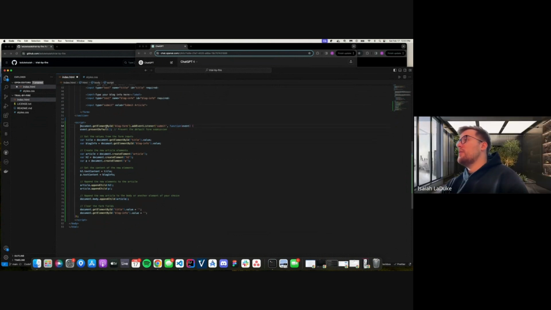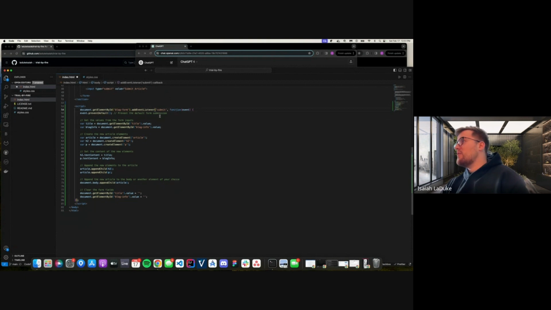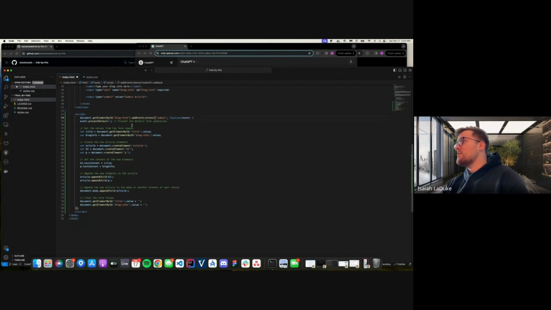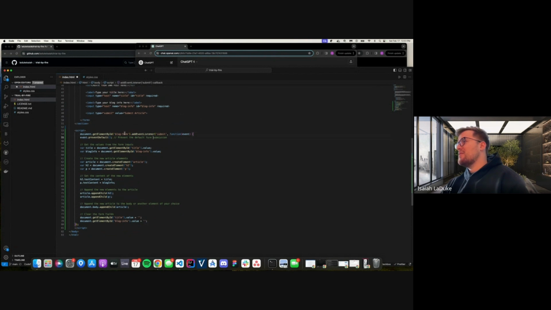So this is creating a new document. Document get element by ID blog form is adding an event listener for the submit. Function is just naming the parameter, which is an event. Event.preventDefault prevents the default form submission. I'm guessing that's just keeping it from doing it without the event default.